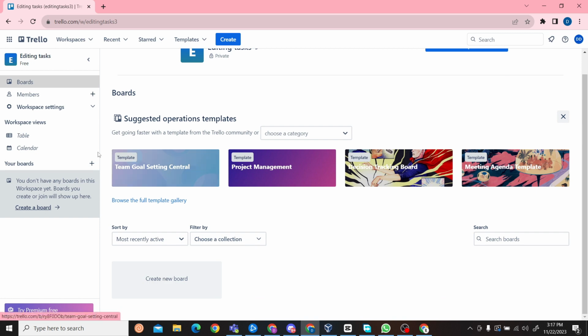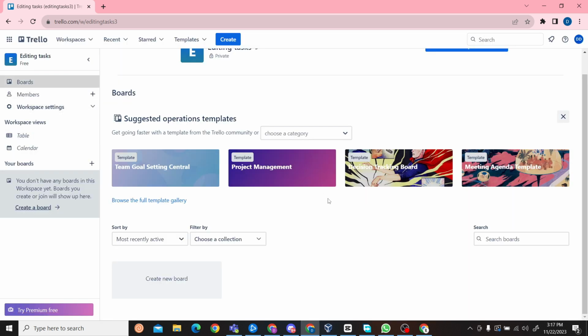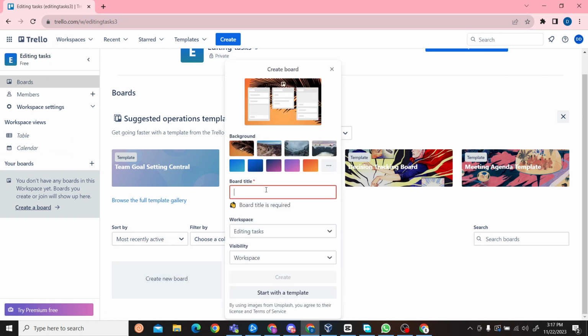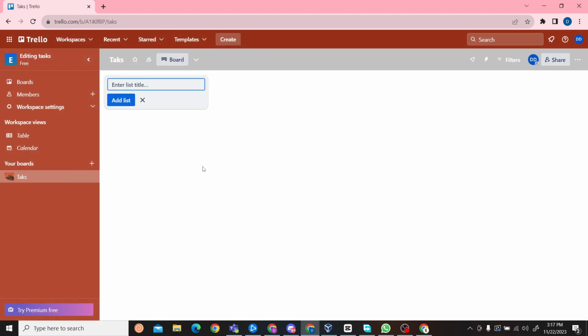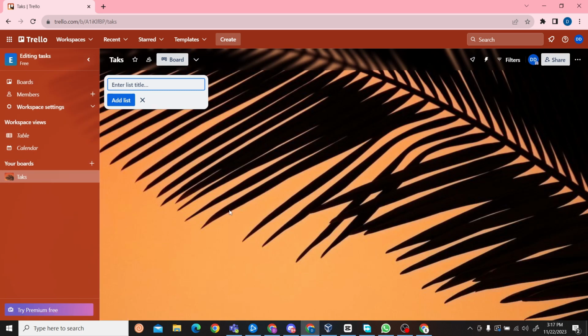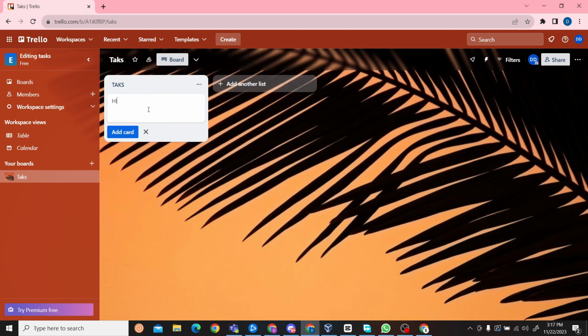So now let's create some boards. And over here click on create a board, and now give it your board name, and now click on create. Alright, here we are taken to our workspace, and we have our board over here, and now you can just add your lists and cards as well.